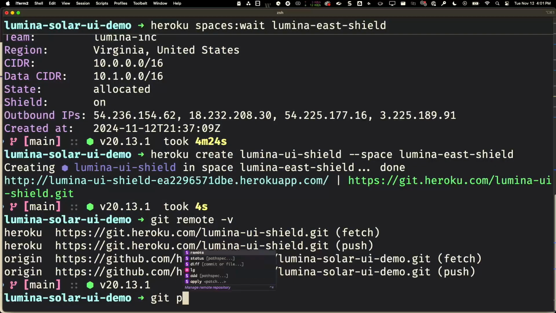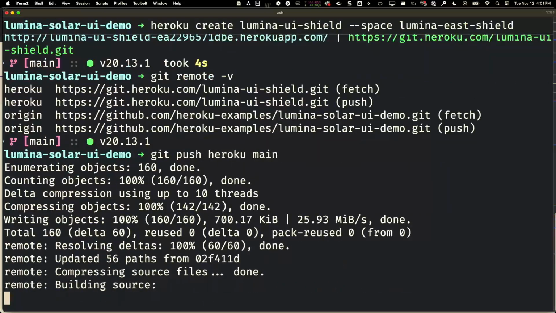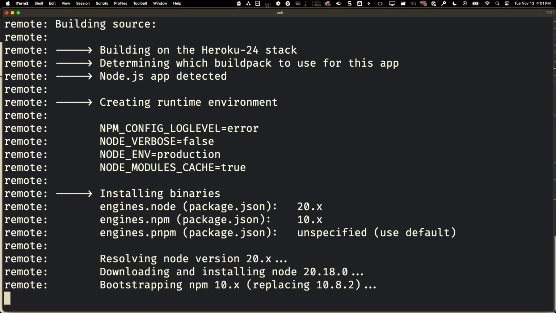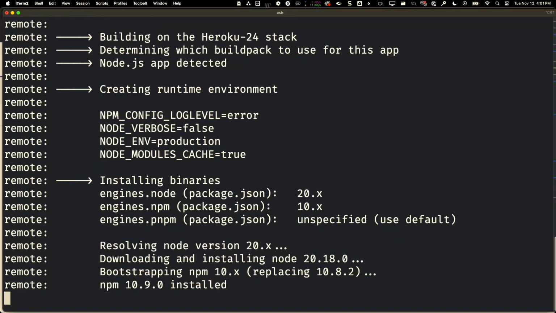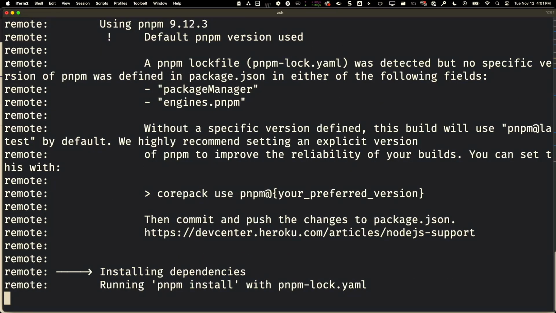So to deploy, I will do a git push heroku main, and it will follow the same process. It's taking the source code that is in the Git repository and sending that code to our Git server. The Git server is kicking off the build process, and using our buildpacks, it detects that we are using Node.js. It's going to go through the whole building process, and it's the same experience that I showed you previously while going through the dashboard.